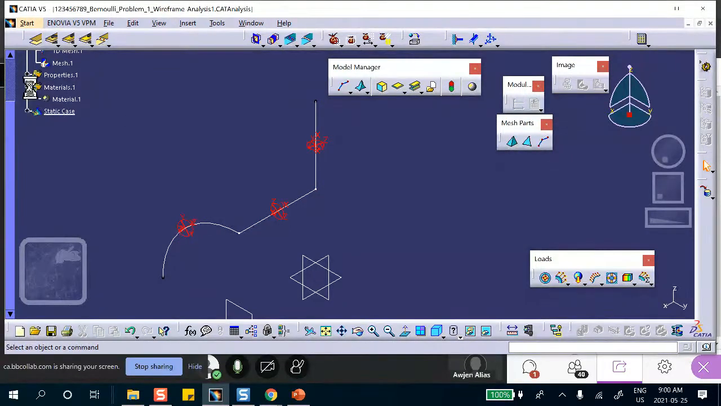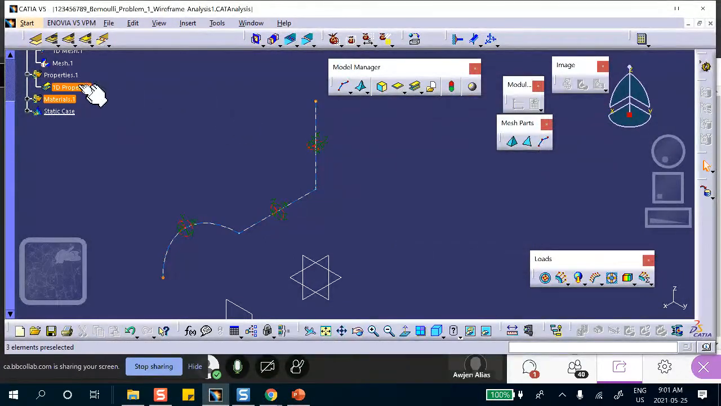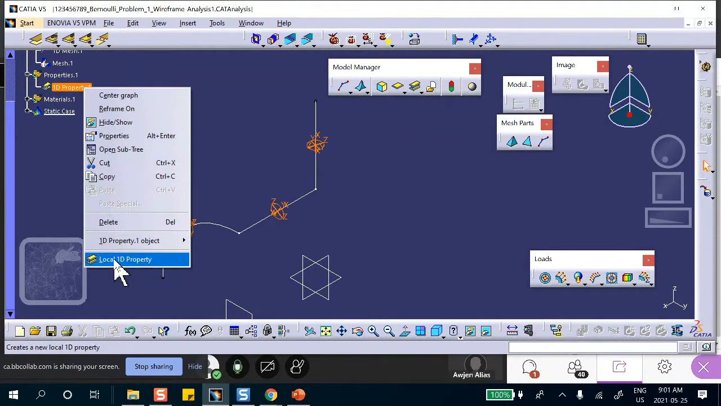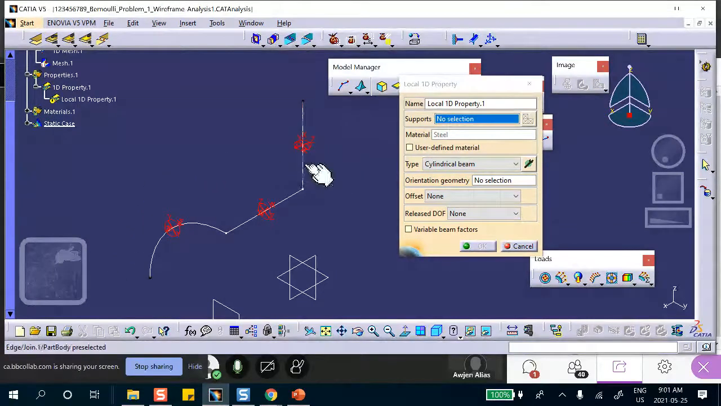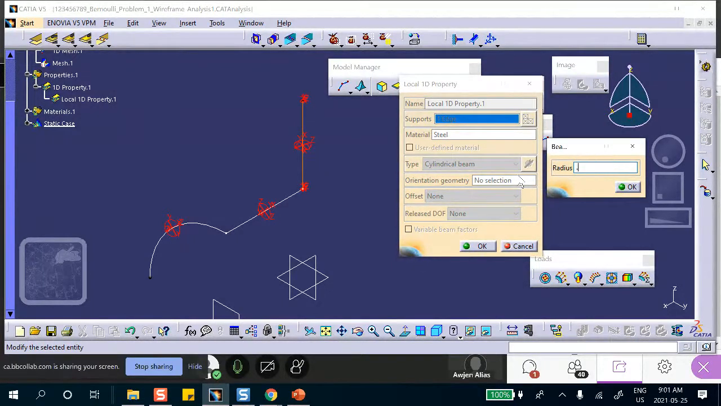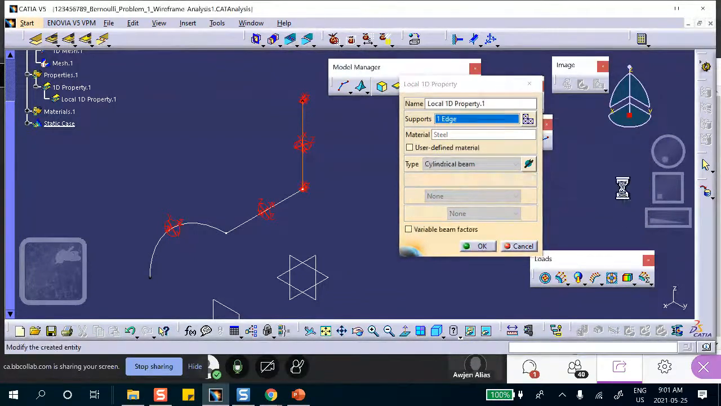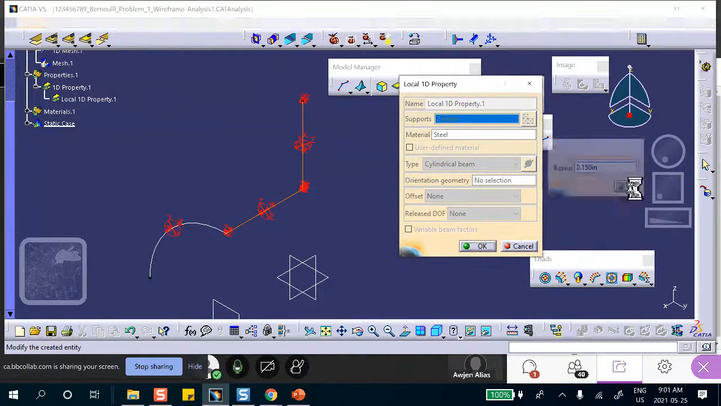Here's the property that you created right there. You can double click on it if you want. See, this is the one that you created. But if you put the cursor on it, right click, at the bottom it says local 1D property. You click on it, it says, okay, where are your exceptions? Well, one of them is here, and I can put a wrench in there and put 0.15. And my other exception is right there, which is the same value, of course, 0.15.